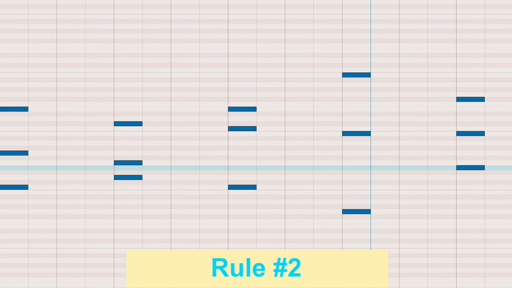Rule number 2, whenever the top note in the chord moves up, the bottom note in the chord has to move down. And if the top note moves down, the bottom note in the chord has to move up.